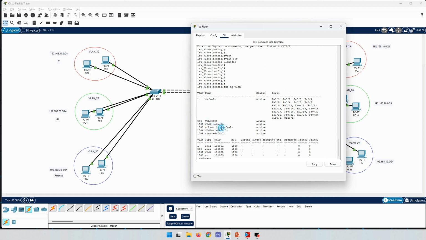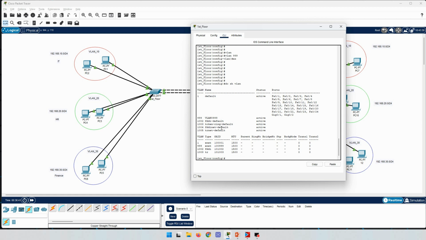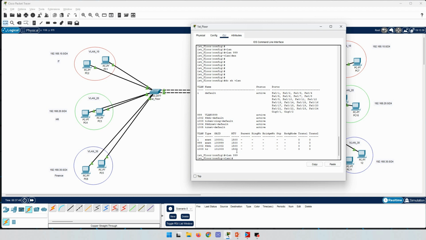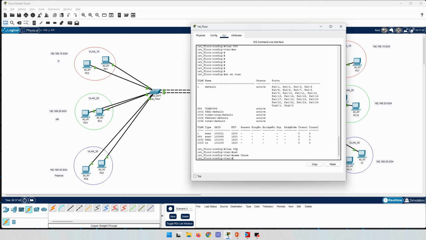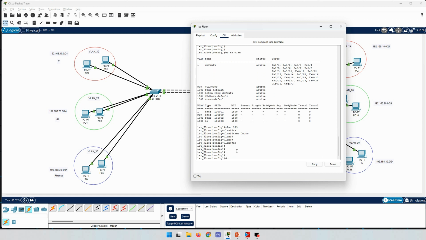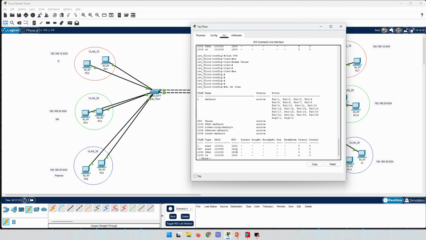We can give a name for that. Let's go to the VLAN again, vlan 999, and then type name, and let me name it, for example, unused. Okay, now let's exit from that and do show vlan. Now you can see we have VLAN 999 and the name is unused.